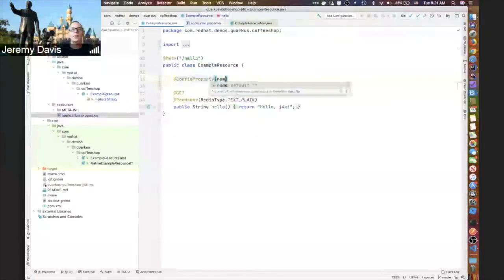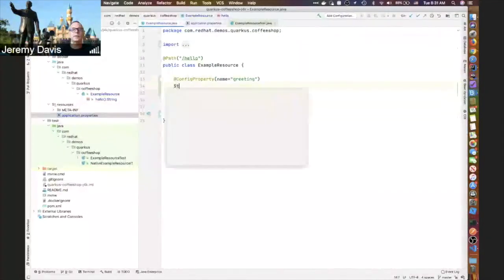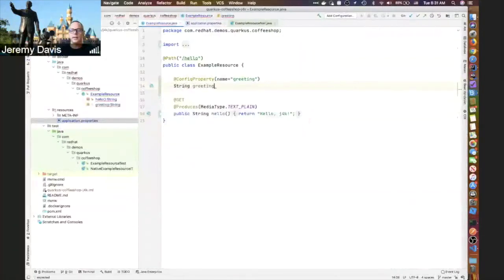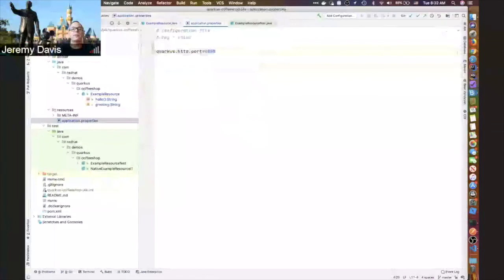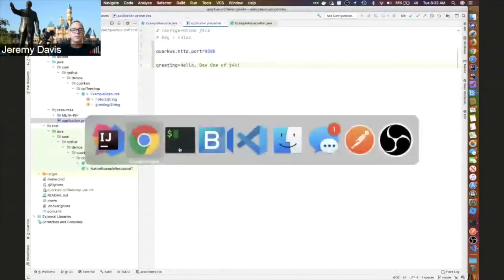So we'll say config property name equals. Call it greeting. That's a pretty logical name for that, right? And let's say string greeting. And now let's enter our hard-coded value there. Save that. Where's our application properties file? Let's add our greeting in there. Greeting equals hello, day 1 of J4K. See how that looks. All right, looks really good.